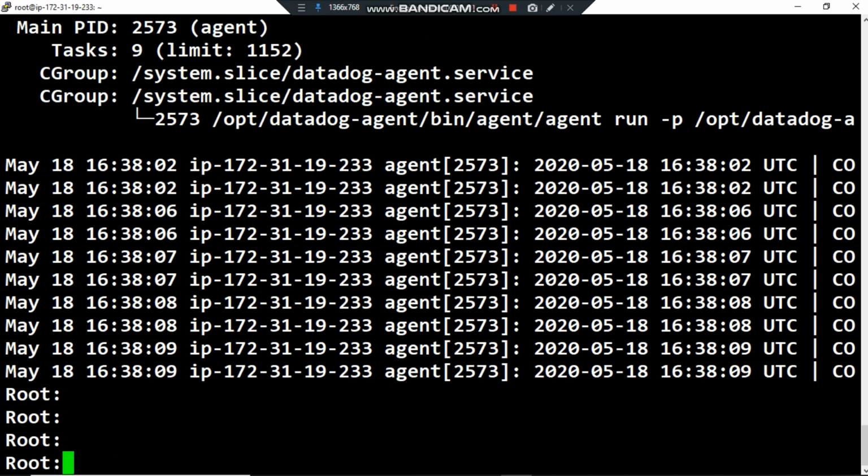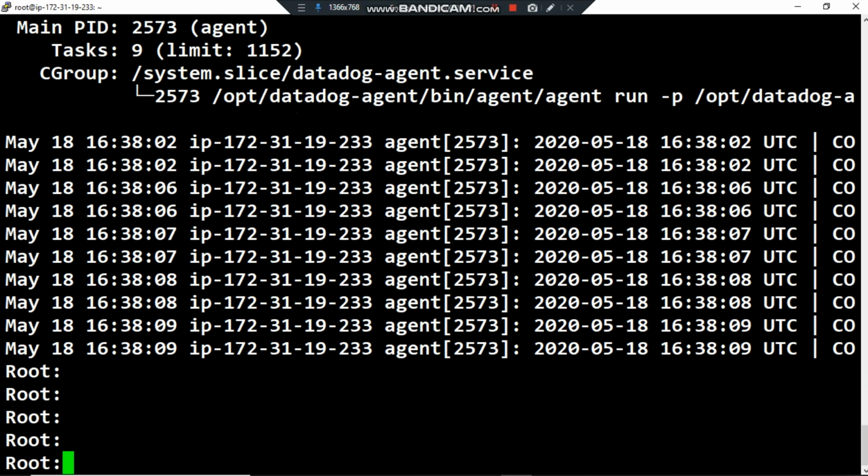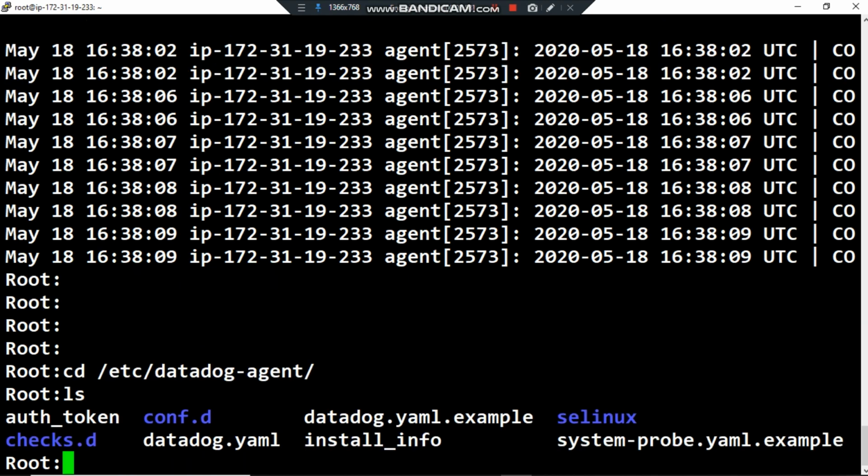So the last thing I want to show you, in order to configure the Datadog agent, you just have to go to cd /etc/datadog and then ls, and here you are. Here is the datadog.yaml, and in this file you can modify the API key in order to change the configuration of the Datadog agent. So that's it for this video.